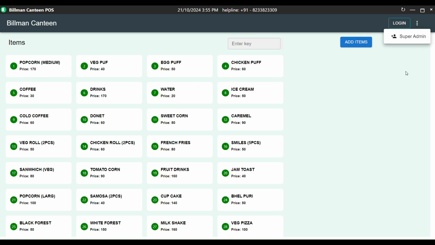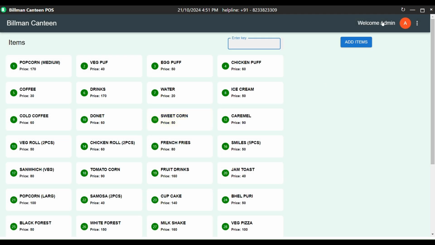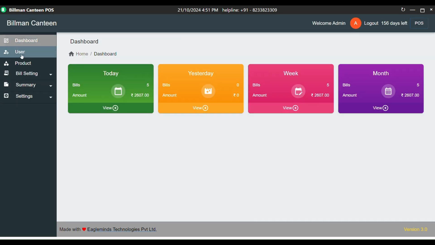Log in again as admin. The username for admin is Mr. X and enter the 4-digit password. Once entered correctly, hit the login button. Now go to the dashboard. Go to the Settings option. You'll now see this option.